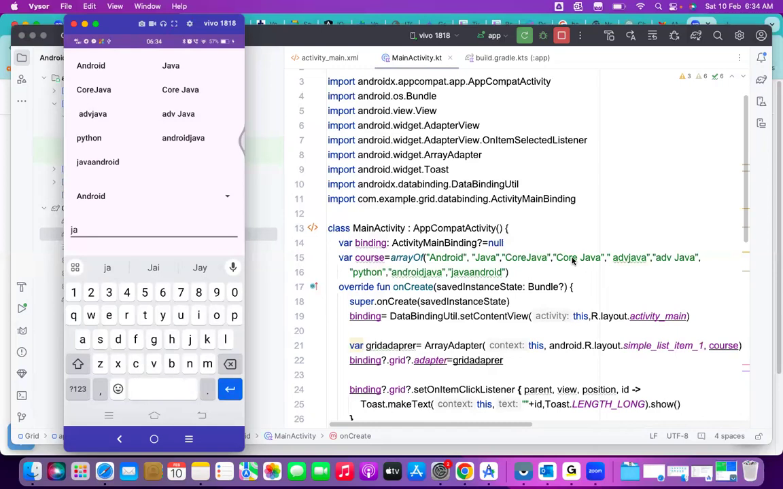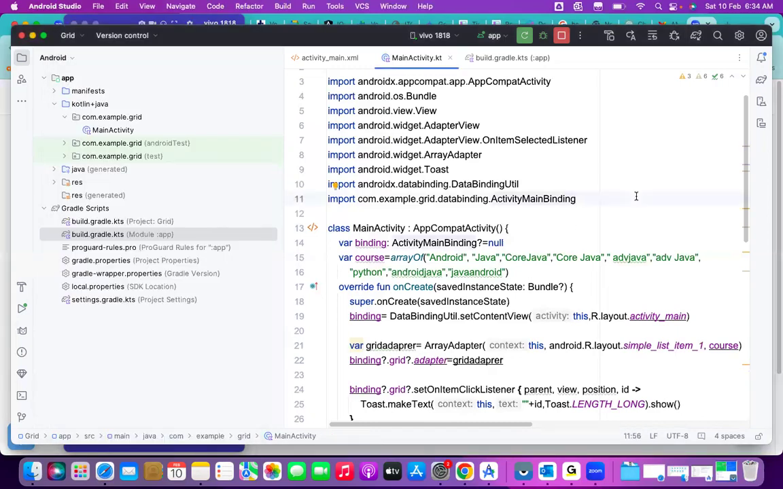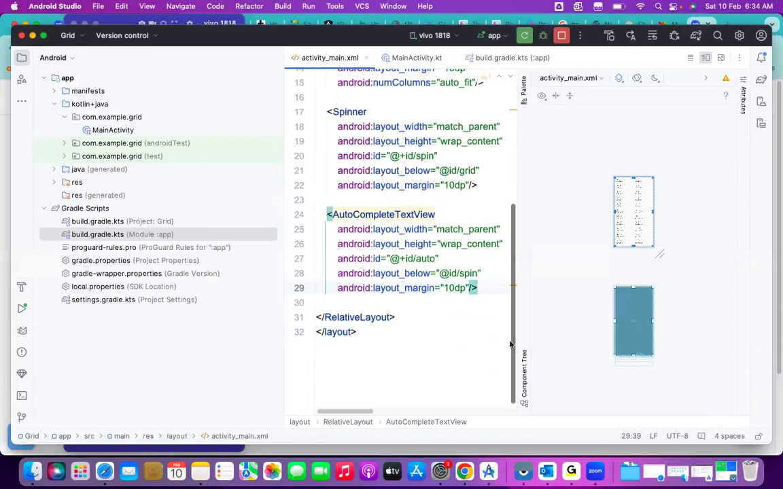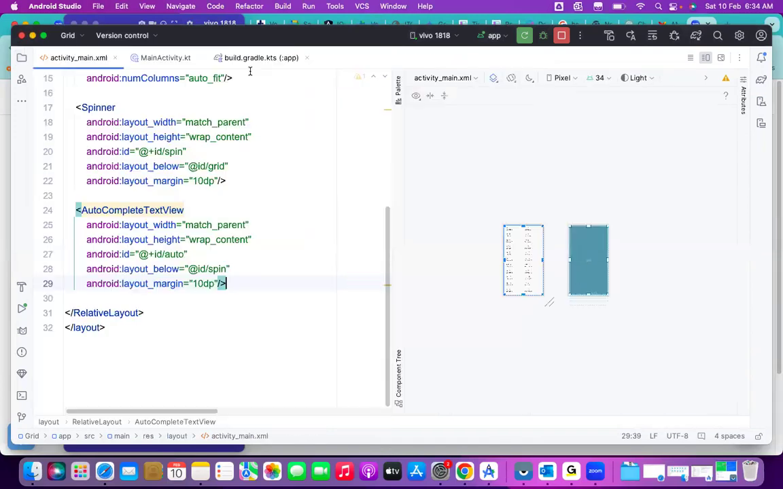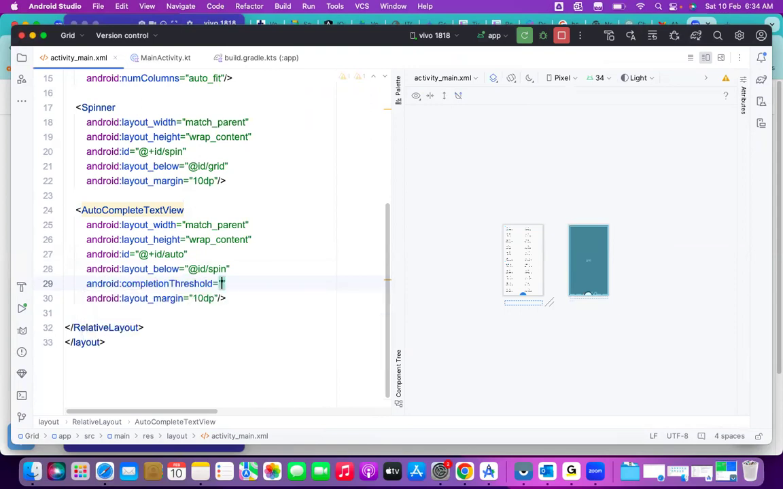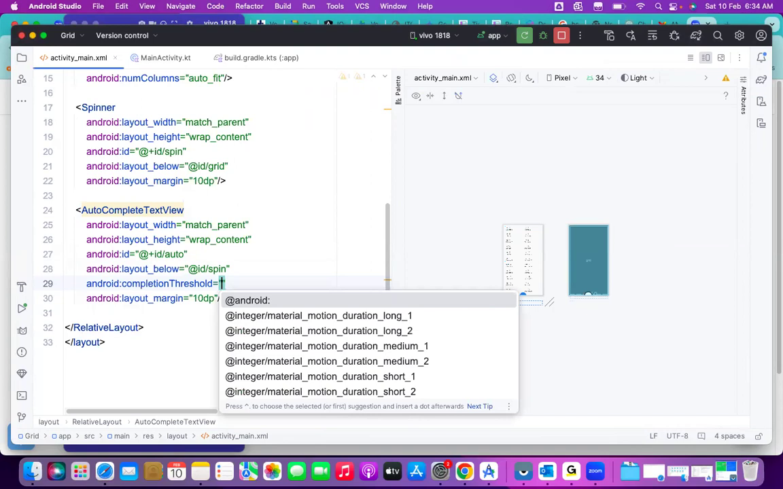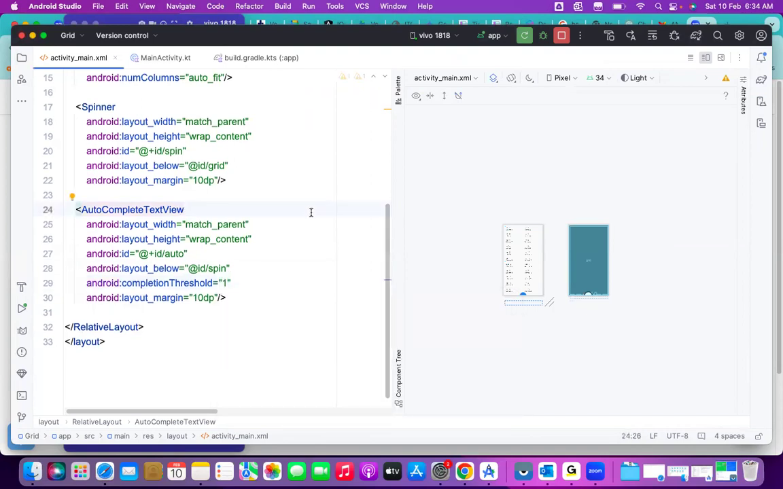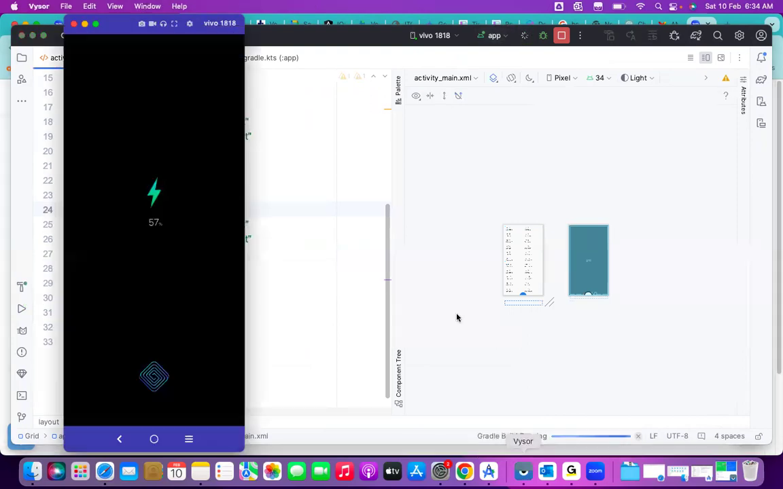But here it comes only after I enter two letters, and I don't want it after two letters. Maybe I sometimes want three letters, maybe I want one letter. So there is one special property for that, the completion threshold. I'll give one. Now once we enter one letter, the data will automatically show here.